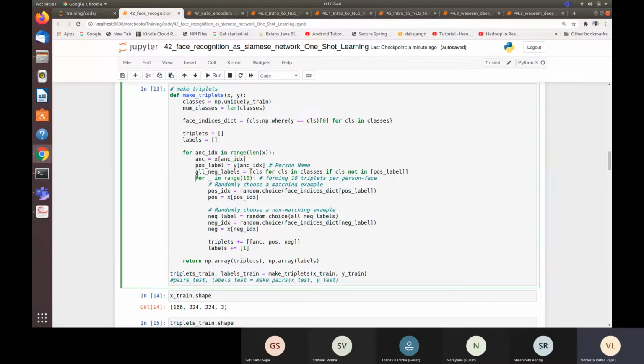In this loop, for every anchor index I have chosen, I am creating 10 records: anchor, positive, negative, like that. For all the records, the target variable is one only, because we are not going to use this target variable while training. It is just to satisfy the deep learning model's method signatures. So I have taken a positive index, which I randomly chose.